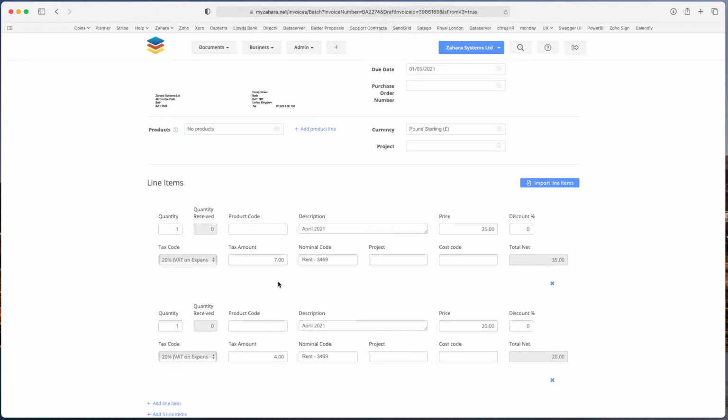Is it coded correctly? Yes, it is. It's actually 20% VAT, and that is the correct VAT code that we use. And the nominal code is set to rent, which is absolutely right. So it's a question of why. Why are those codes set?